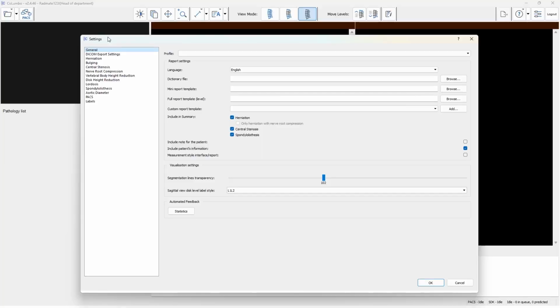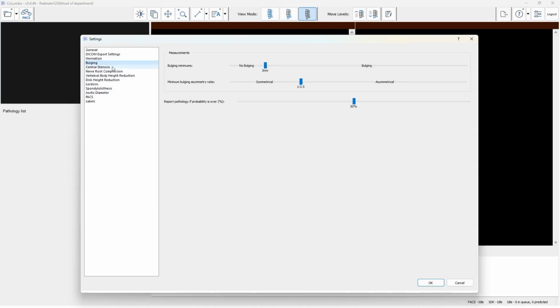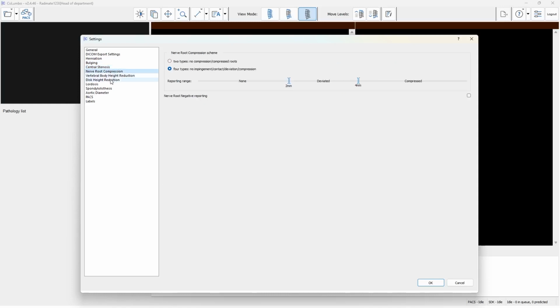All the thresholds and ranges are fully customizable. For example, for herniation, one can report the severity in 2 or 3 levels and modify the minimum threshold size for each level, indicated in millimeters. Additional fine-tuning settings are available, such as herniation zone reporting, cranial or caudal migration reporting, and dural sac compression reporting. These settings are available for all pathologies covered.